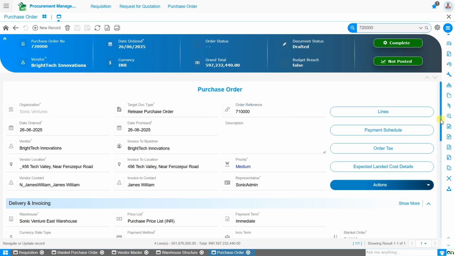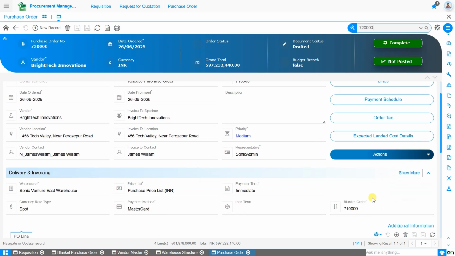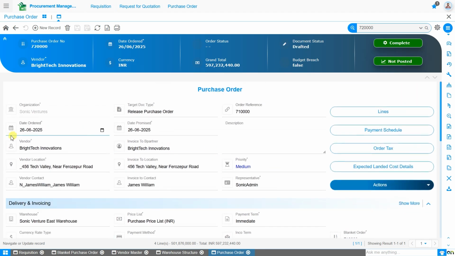Also, you will be able to see an additional field, blanket order, which gets enabled once the record is created from a blanket purchase order. This field displays the reference to the blanket order against which this particular release order has been generated. Your order date reflects the date on which the document was created, and the promise date indicates the expected delivery date for receiving the items from the vendor.